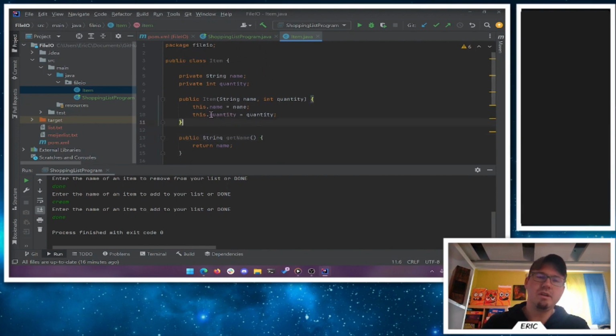And then I'm going to add one more method here. So let's get a public string get, we'll say this is for file line, or how about get line for file. And what we're going to do is return a single line here. So we're going to return name plus, and I'm a fan of this pipe character here, plus quantity.